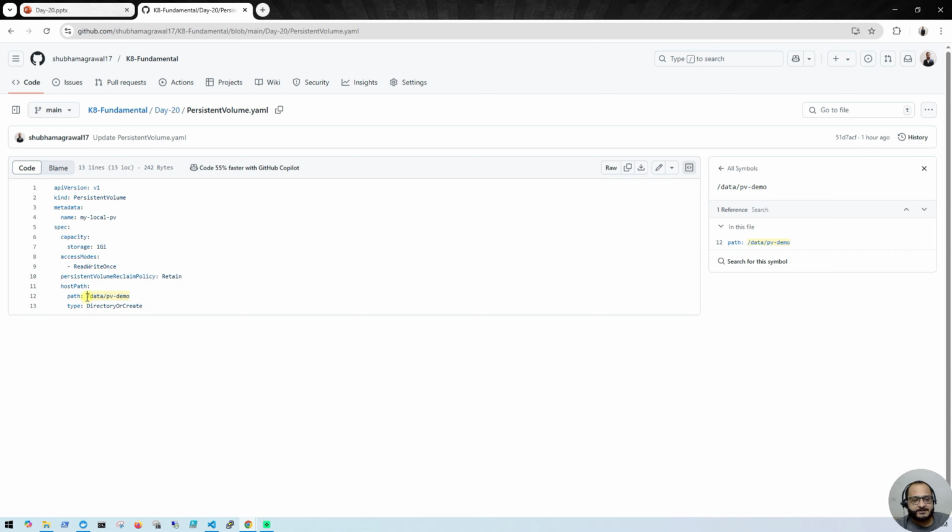To demonstrate this, we will first create the persistent volume. We will create a persistent volume claim. Then we will create an application pod where we will write a file inside this persistent volume. Then we will delete that pod and create a new pod, and on that pod we will again use this persistent volume, so we will be able to see the file. That's what we are going to see in this demonstration.